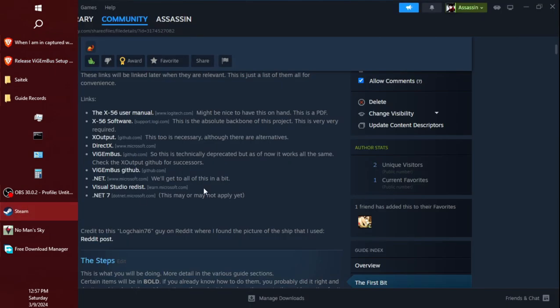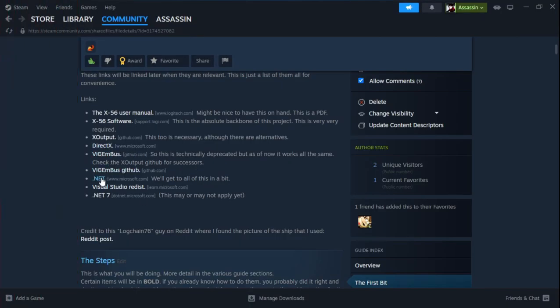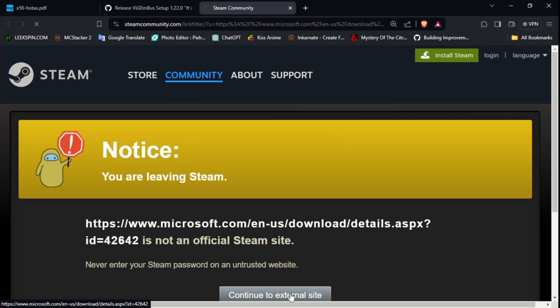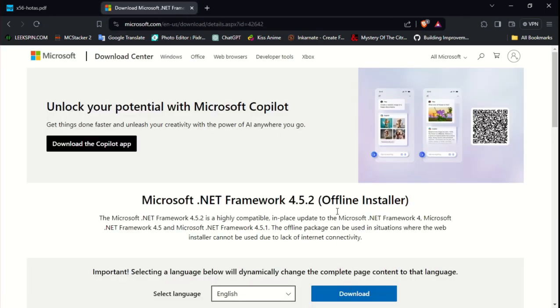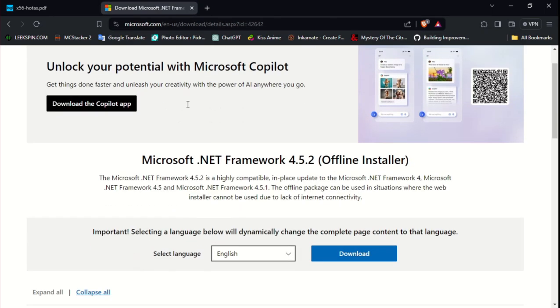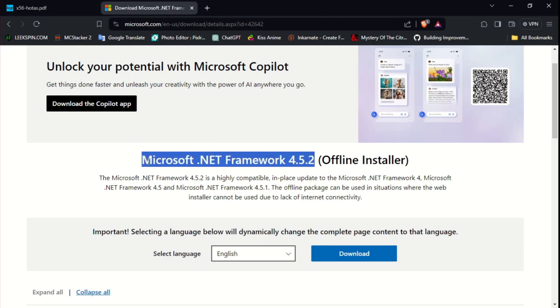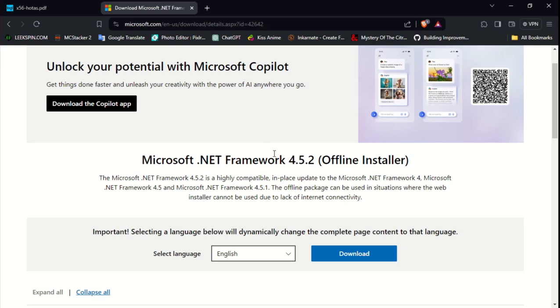We are going to repeat this exact same process for .NET and click on the link. It'll take you to a very similar website as the DirectX one. This may be a little bit different if XOutput has updated. You can choose to download the old one that I've linked, or if it's updated, you know what you're doing, you can feel free to download the new one, but it will require a different version of .NET. That link will actually be in the guide, but I'm not going to put it in this YouTube video.